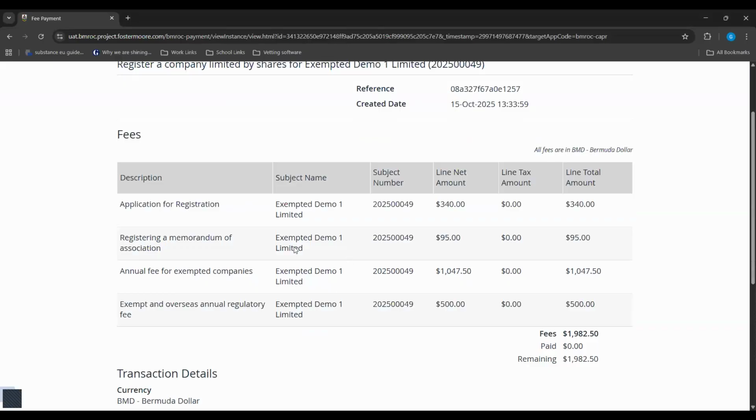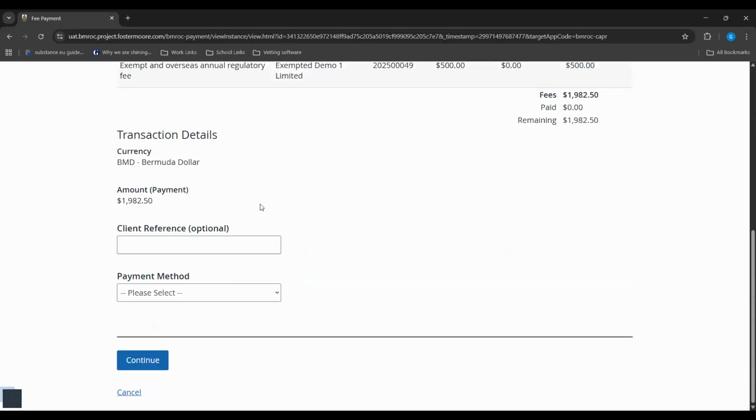Now on here, you will notice all of the fees that come along with a registration. The one that we are adding is the application for registration fee. This is the fee that would have gone to the BMA previously. So as we bring it over to our side, the fee comes along with it.